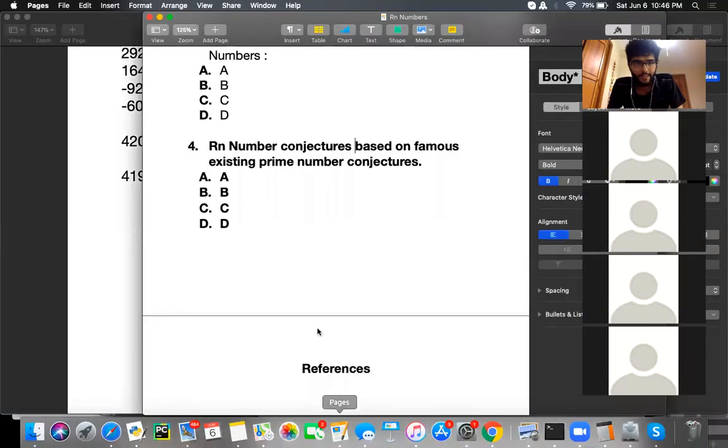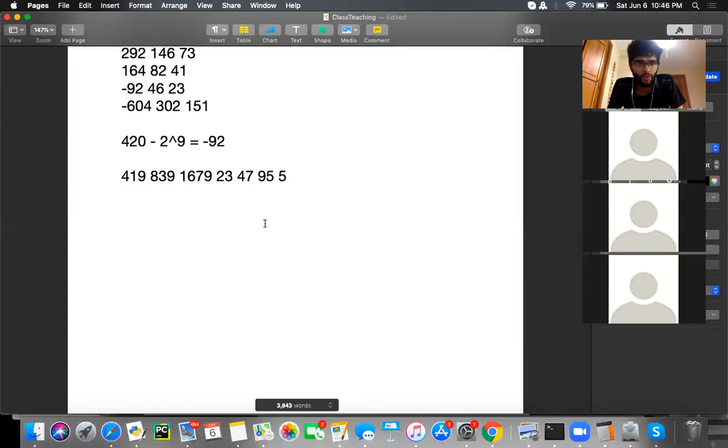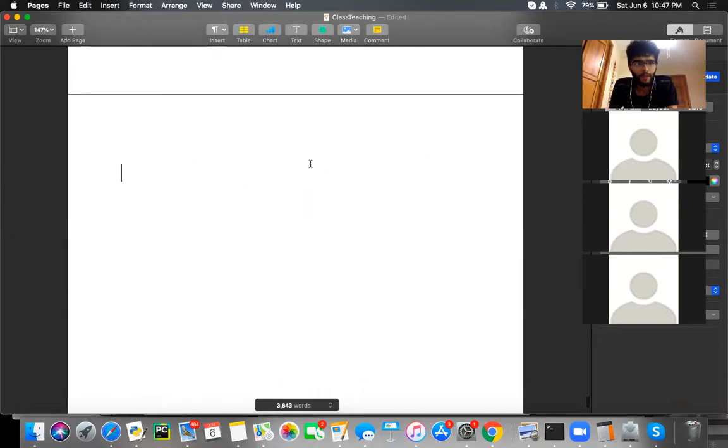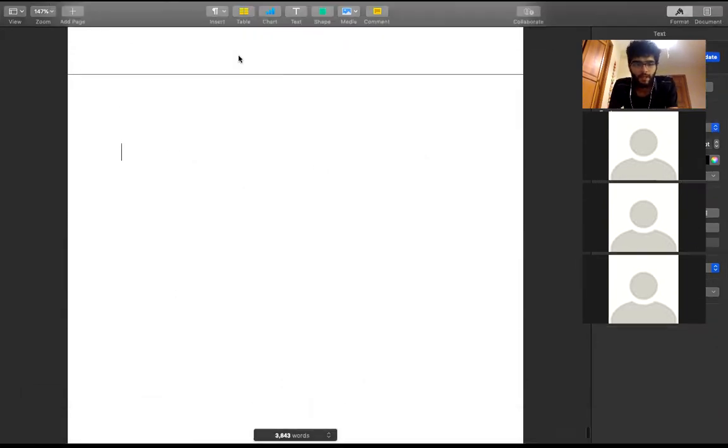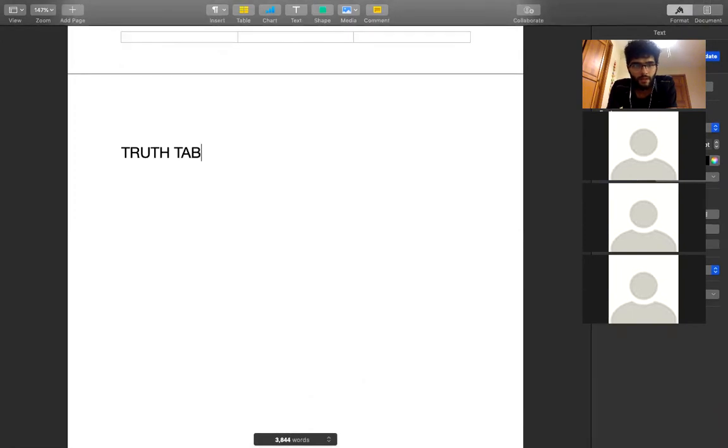So what exactly is a truth table? For those of you who do not know it, this is a table that you create in which you assume the true value and the false value of a given situation, and you list all the possibilities that are there.